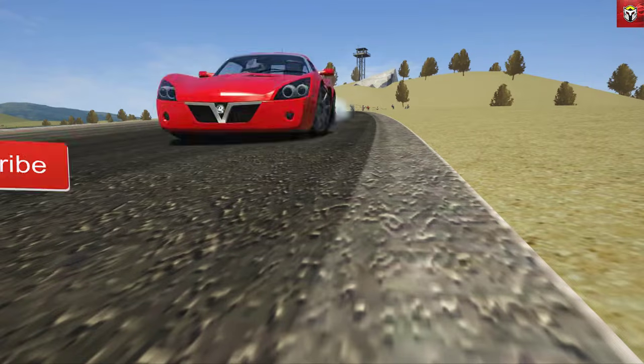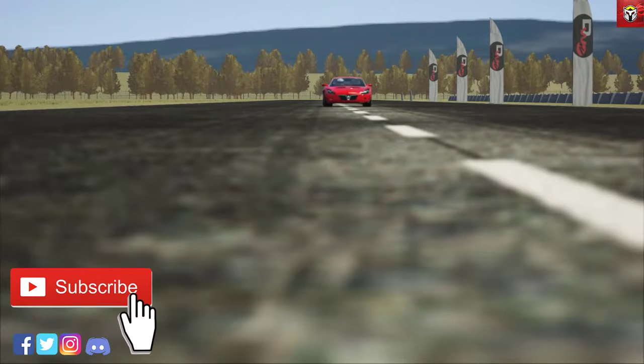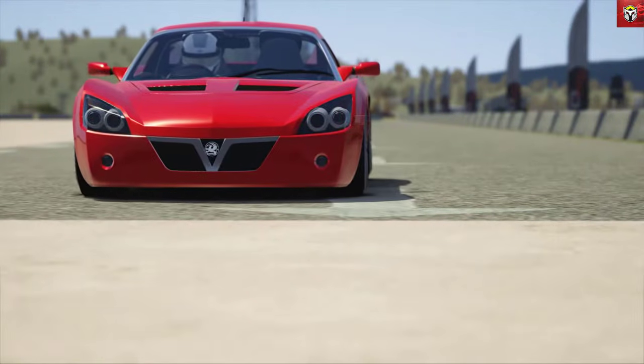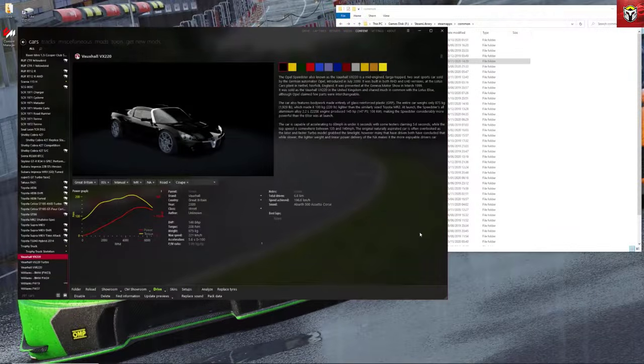Hey guys, today I'm going to be showing you a tutorial on how to change the power on most of the modded cars on Assetto Corsa, and today we're going to be looking specifically at this VX220. This is the normally aspirated version.